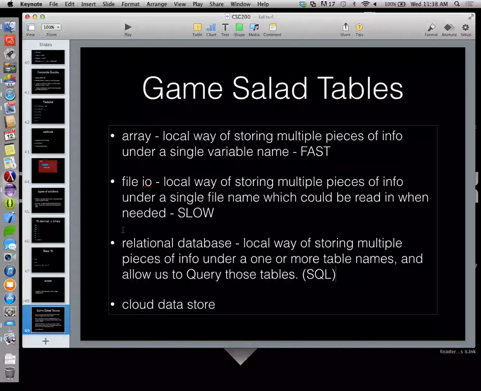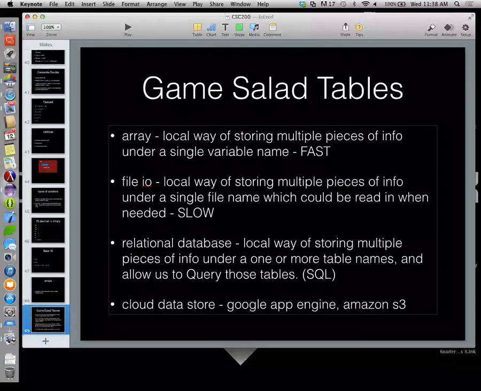This is kind of where this whole idea of cloud computing comes in. So we have something called a cloud data store. Common ones are Google App Engine, and Amazon S3, that's their actual storage unit. Amazon has a kind of a suite of cloud utilities, but S3 is their storage: secure, fast, super fast storage.